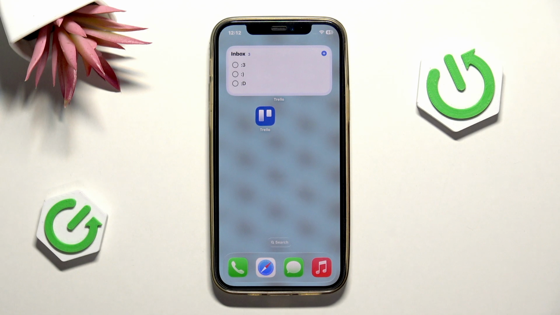Hi, welcome back. Today I will show you how to archive cards and unarchive your cards in Trello on your iPhone 12. So let's start.